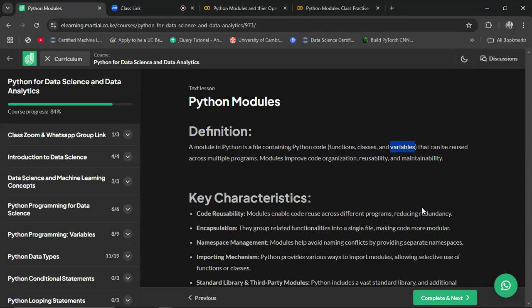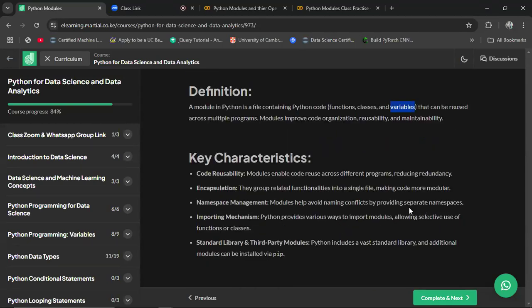So why should we have modules? These are the key characteristics. If you're dealing with a module, then you can have code reusability because you are able to reuse code across different programs, reducing code redundancy. We'll talk about encapsulation, which is very vital, whereby we can group related functions into a single file. Then we can make our code more modular.